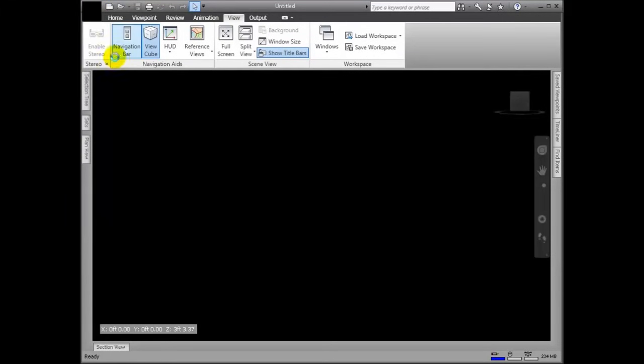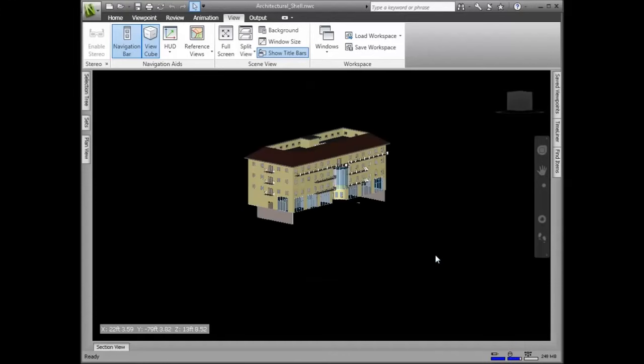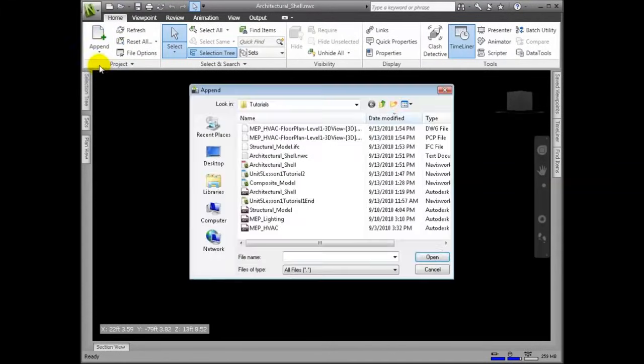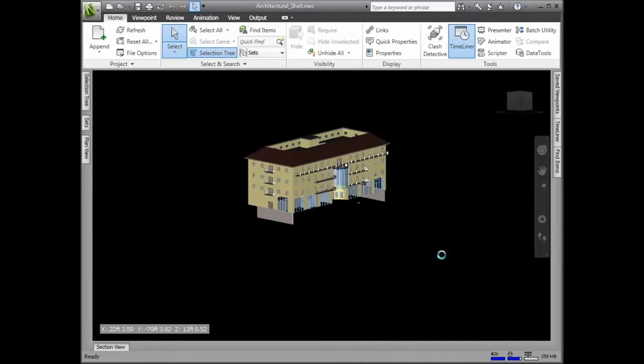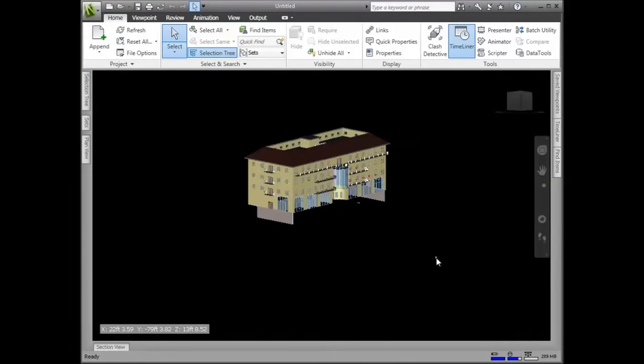Now let's begin opening our individual model files into this single viewing environment of Navisworks Manage. First, we will open the architectural model. Next, we can append the MEP HVAC DWG file. And finally, we can append the structural model, which is an IFC.